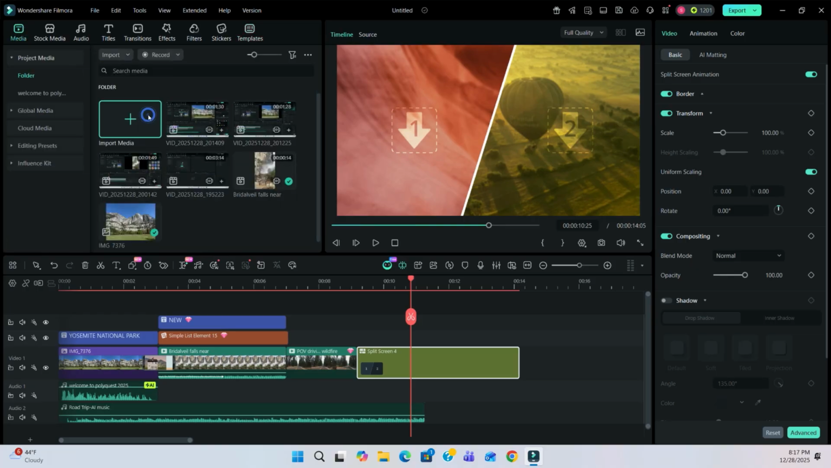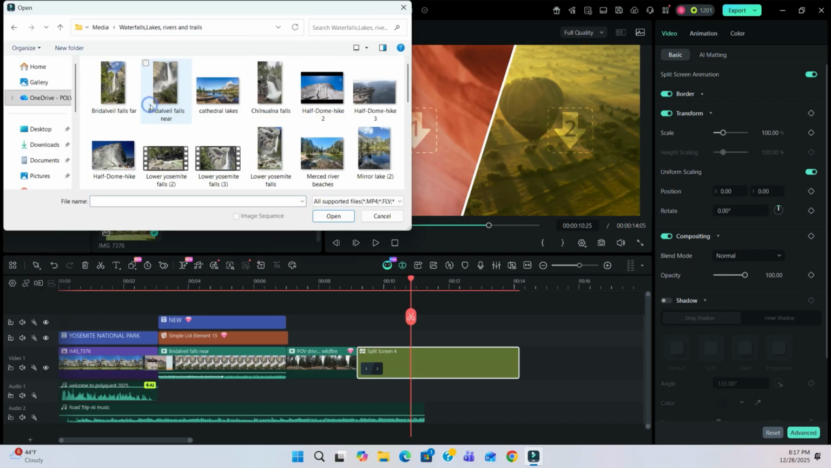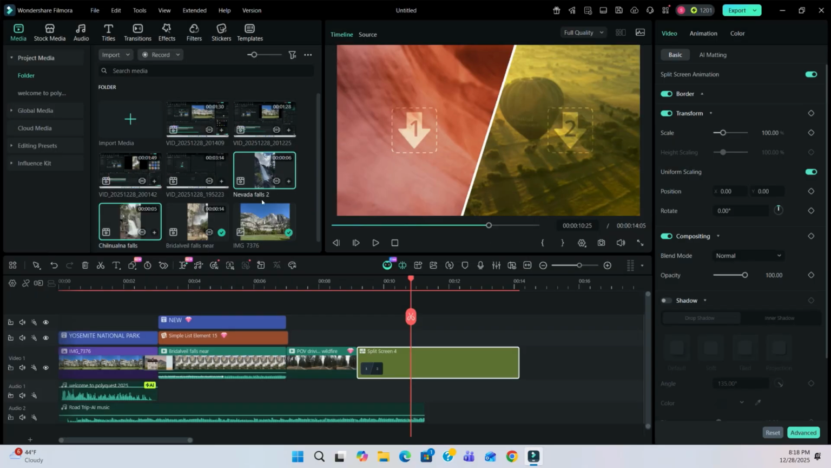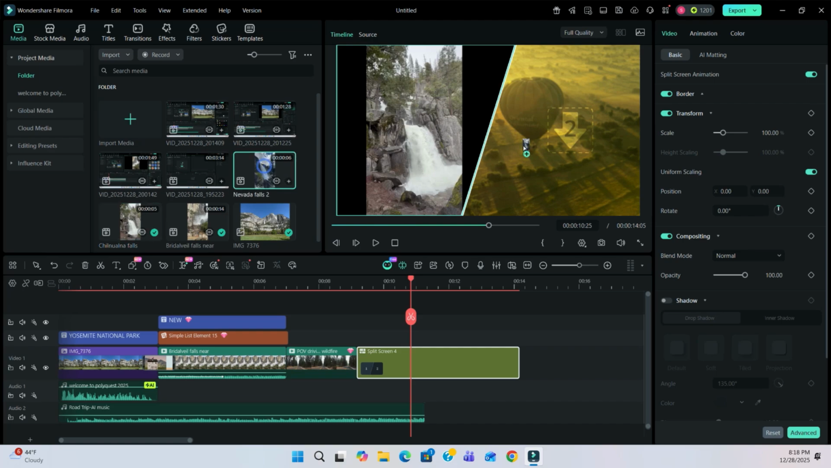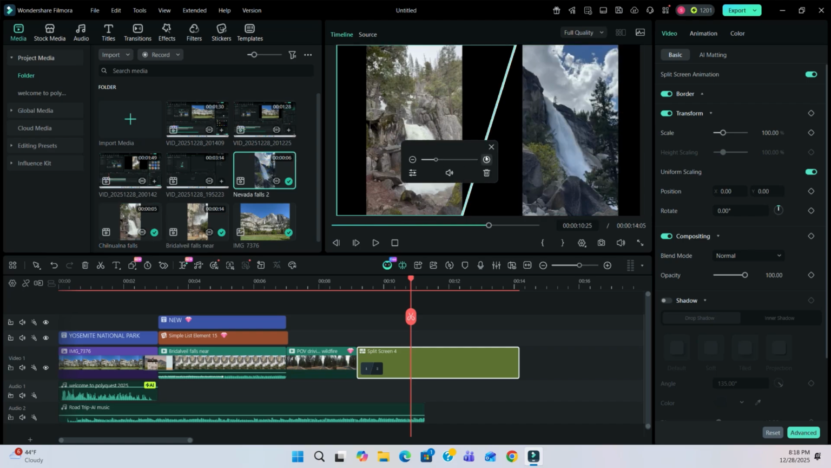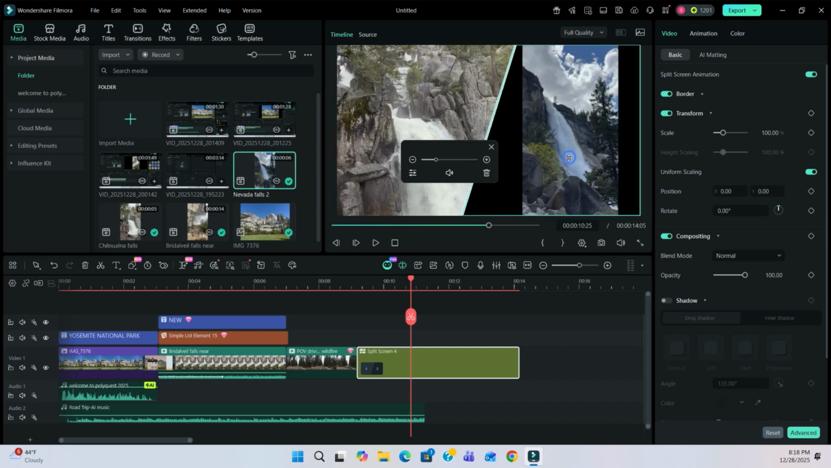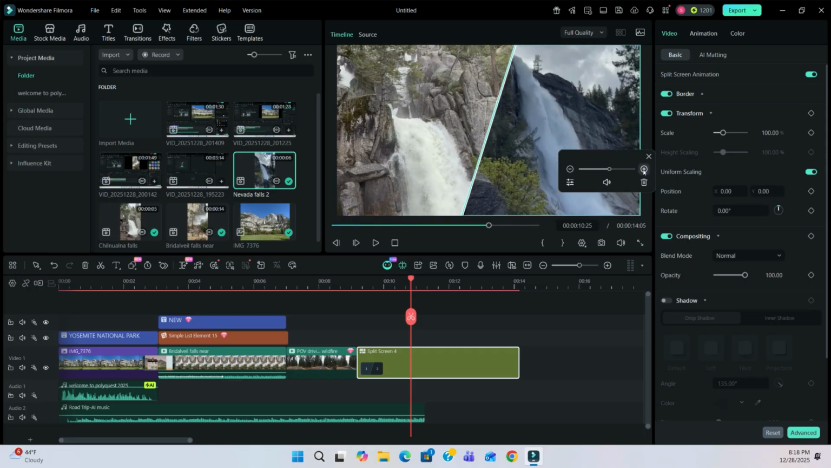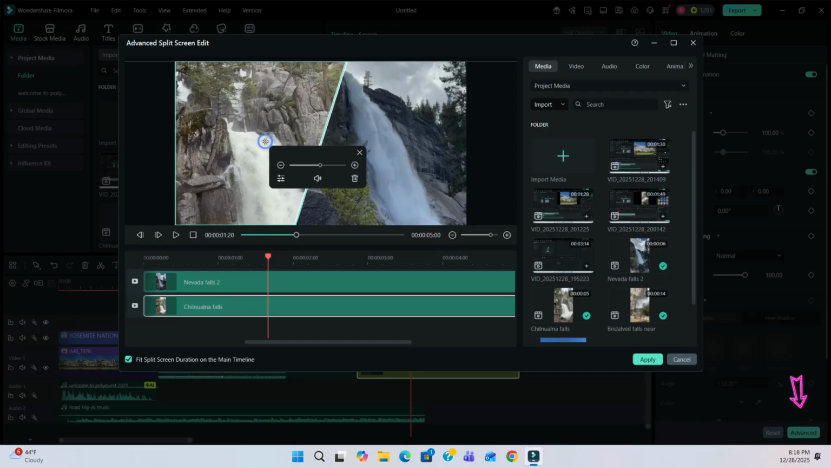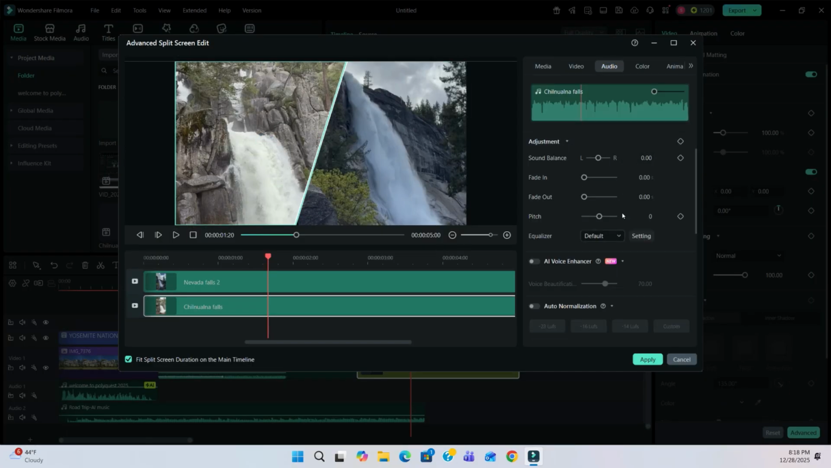Let us again go to media and import 2 more videos. You can directly drag and drop these videos onto the split screen. Going to zoom it in to make it look better and fit well. You can also go into the advanced option if you need to change or edit anything in more detail.